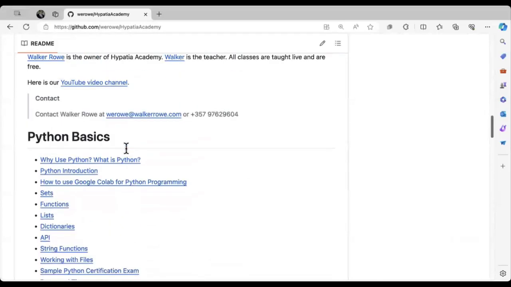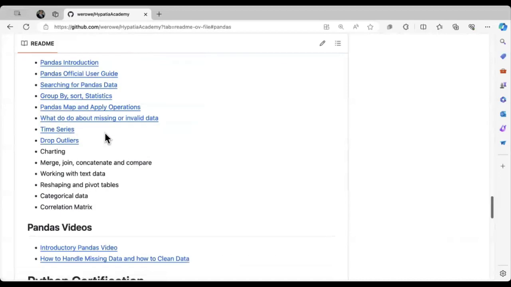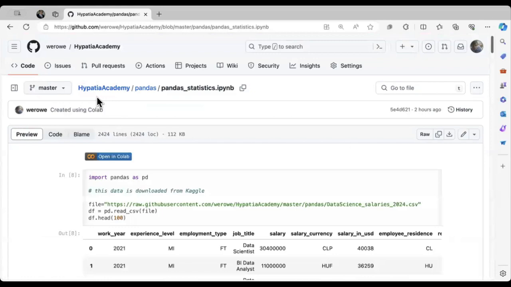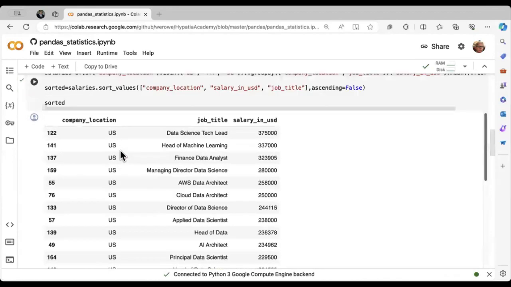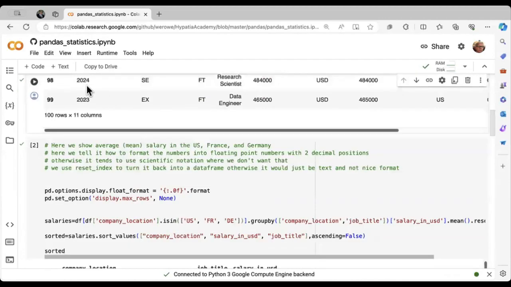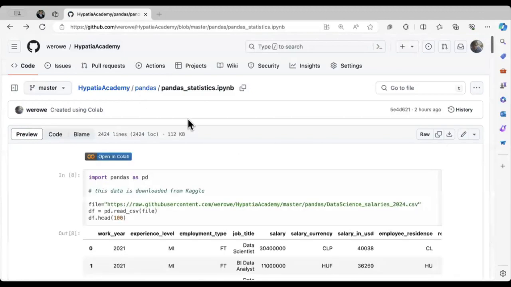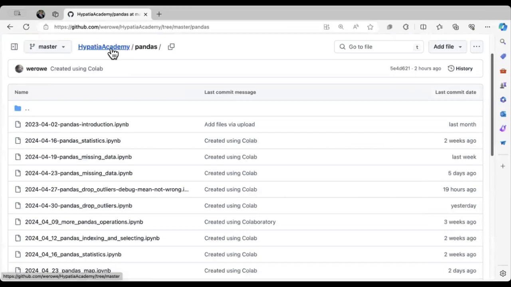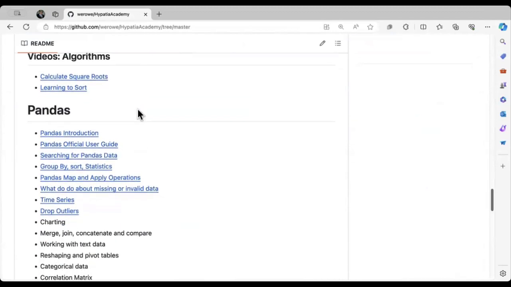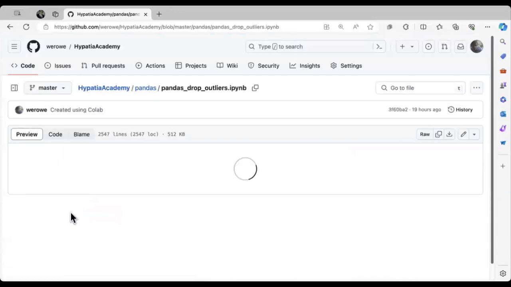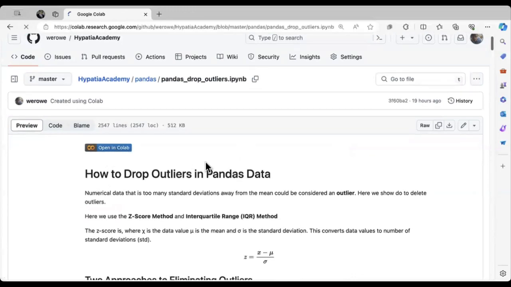So anyway, let's go down in my list, let's click on Pandas. Let's go to group by, sort, and statistics. Okay, again, I wrote this in Colab so I could open it in Colab. I store it in GitHub because this is what everyone else does. Google has a GitHub, Facebook, and Microsoft. GitHub is the standard place to put your work. Wait a minute, that's not the one I want here. Let me go back. I'm looking for get rid of outliers. Drop outliers. Here we go. Drop outliers. Open in Colab.